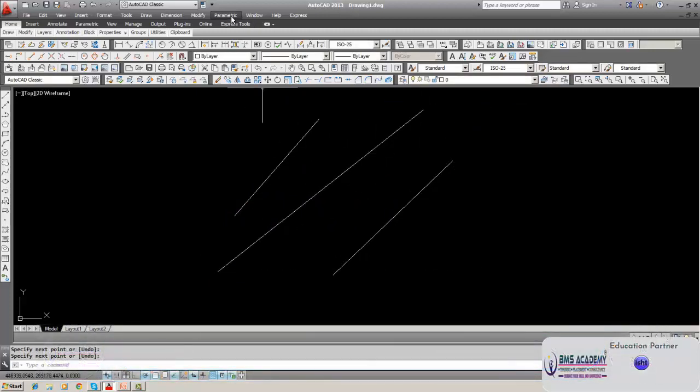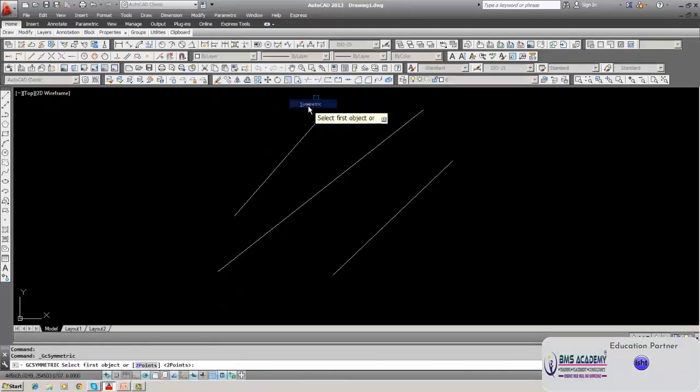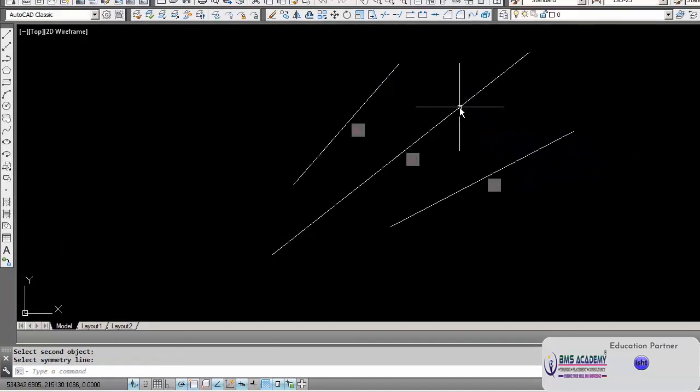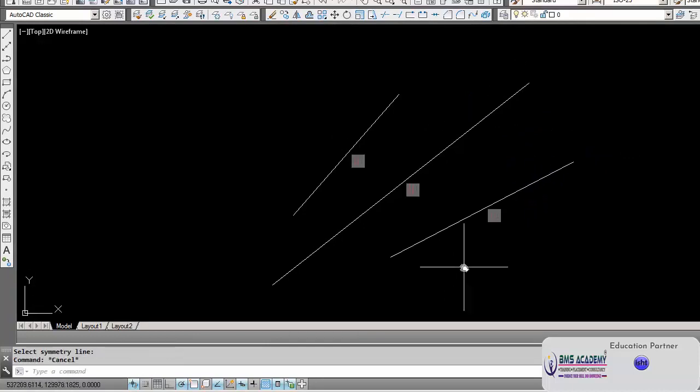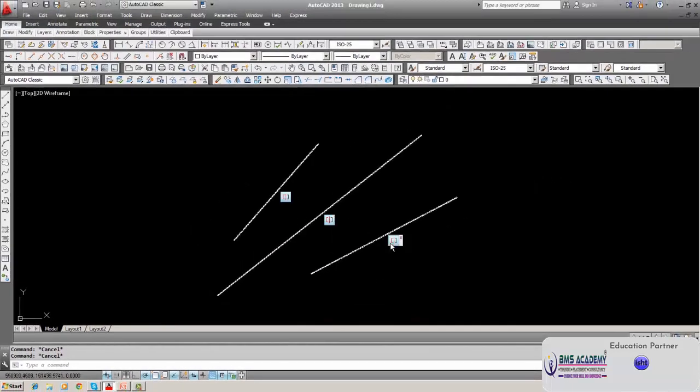Now I want symmetrical. So what we can do is symmetry. Click first object. This is an object, I click this, and then second object, click this, and then it shows select symmetrical line, this. See, now these two become symmetrical. Parting line, it has become symmetrical.